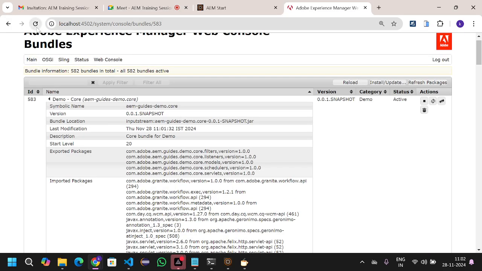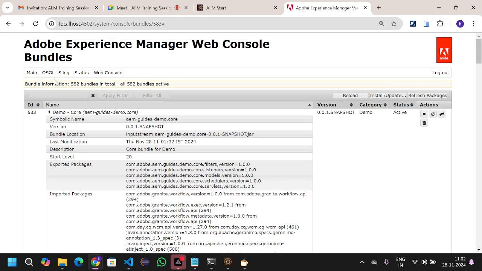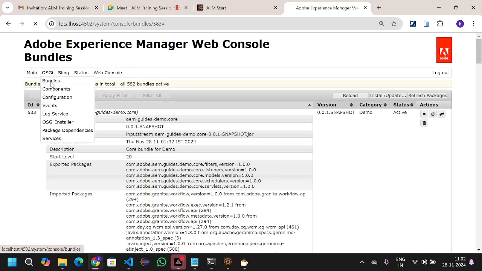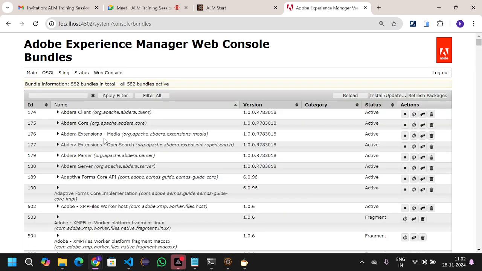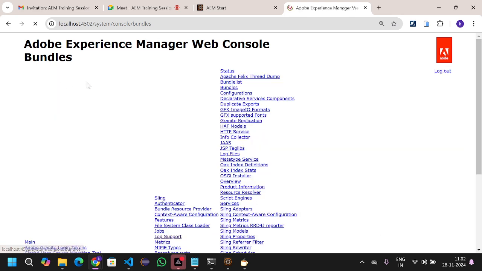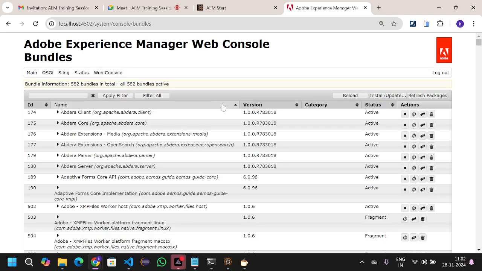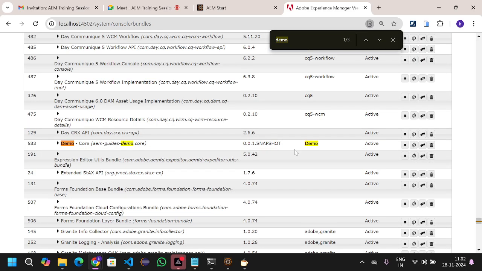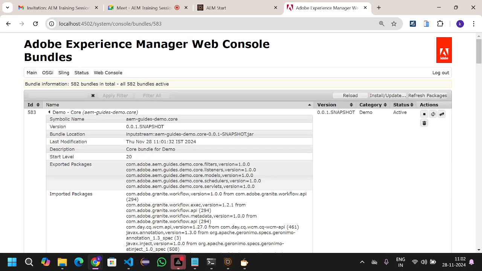Now you can go to your web console. Reload. First you can check whether the bundle is active or not. Go to the OSGi bundles and look for your bundle, Demo.co. The bundle should be in the active state, and you can check the bundle timestamp as well. The bundle timestamp is 11. Okay, the bundle is in the active state. Fine, next step.